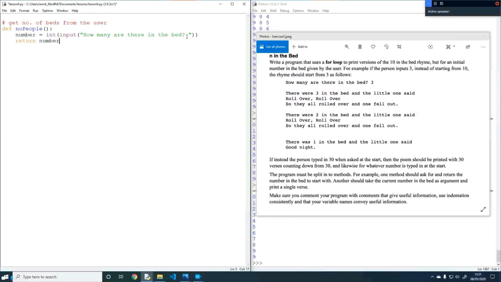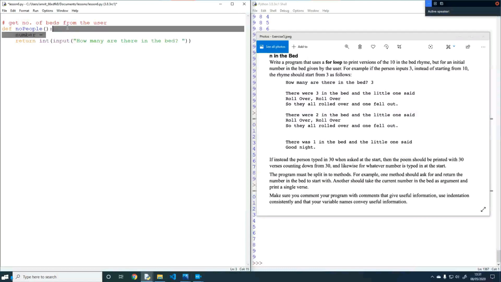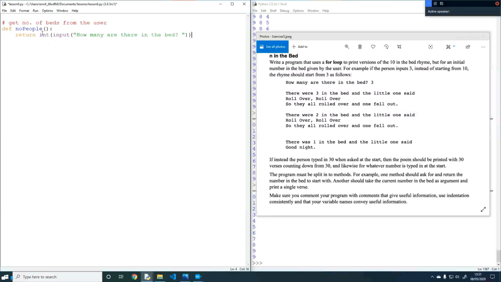If you wanted to make this more concise, all you have to do is take this and put that there. So this is it done in one line. All this method does is return how many times the user wants to do the poem. So that's the first task kind of done. One method asks and returns the number in the bed to start with, and another should take this number, process it and print it.